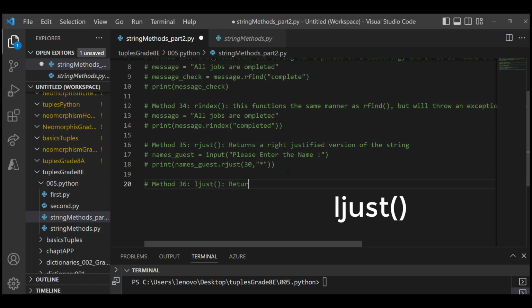So it returns a left justified version of the string. Okay, so there is some beautiful rain and it gives a good effect while coding.